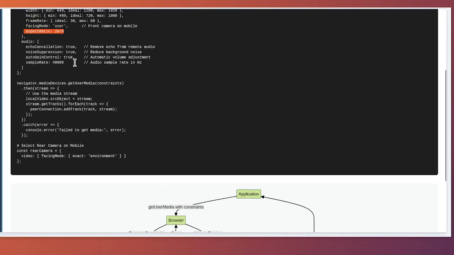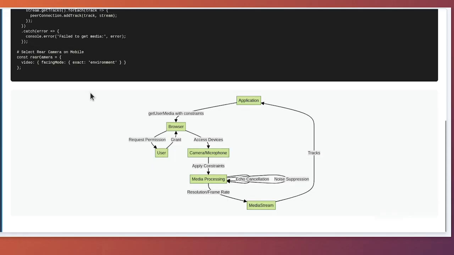The echo cancellation constraint enables or disables acoustic echo cancellation, which removes the sound of the remote participant's voice from your microphone capture. This is usually enabled for voice calls but might be disabled for music applications where you want to capture all sound. The noise suppression constraint reduces background noise, cleaning up the audio signal. The auto gain control constraint automatically adjusts the microphone input level, ensuring consistent volume even as the speaker moves closer or farther from the microphone. These processing features can dramatically improve audio quality in real-world conditions.